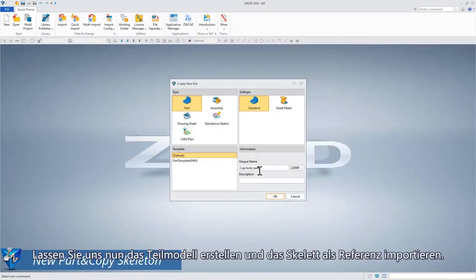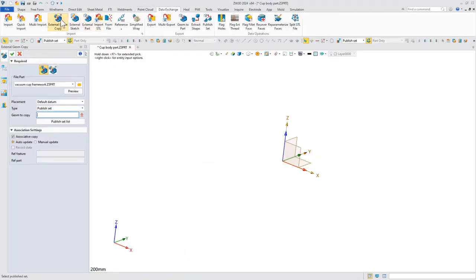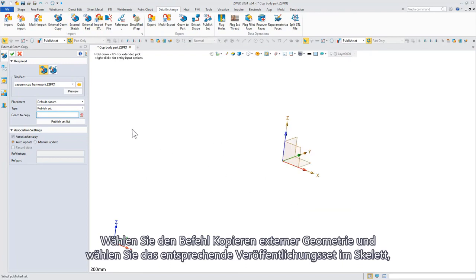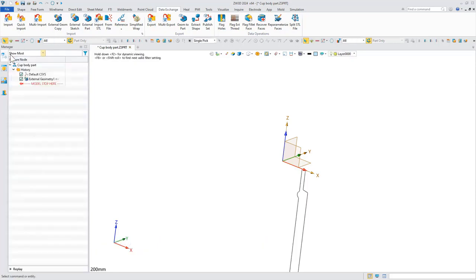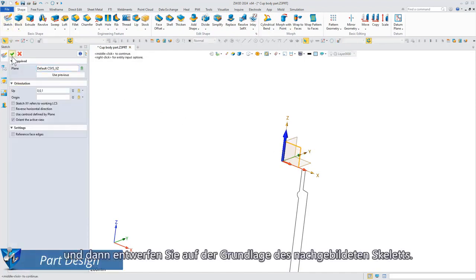Now, let's create the part model and import the skeleton for reference. Select the Copy External Geometry command. Then select the corresponding Publish Set in the skeleton, and design based on the replicated skeleton.